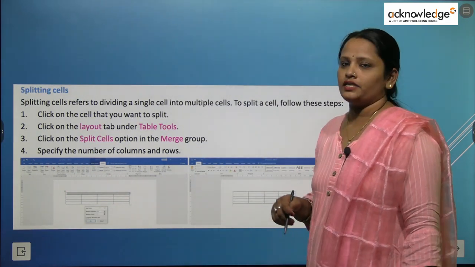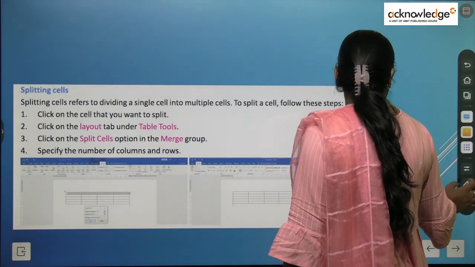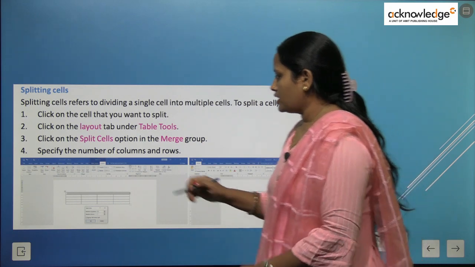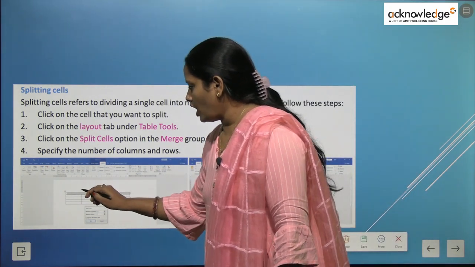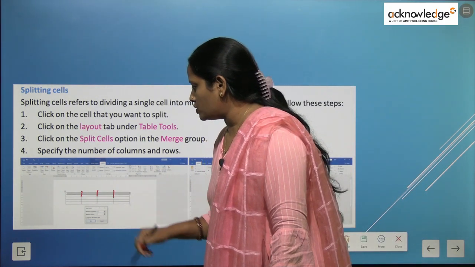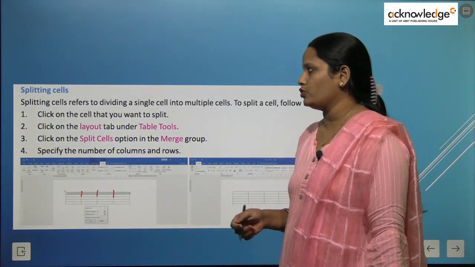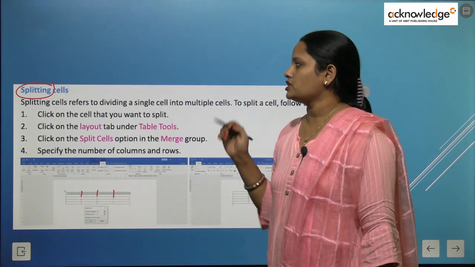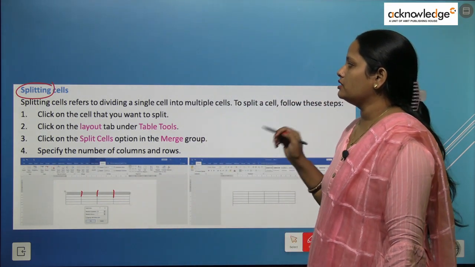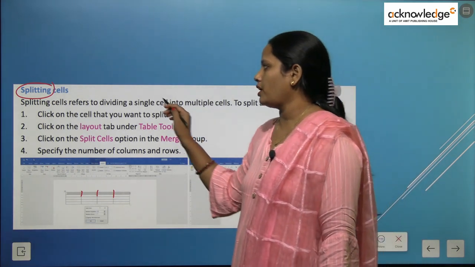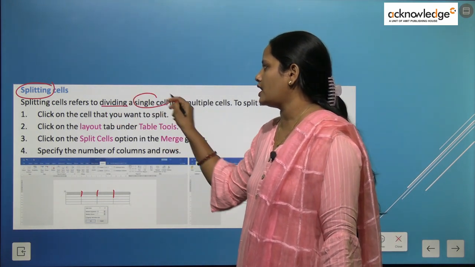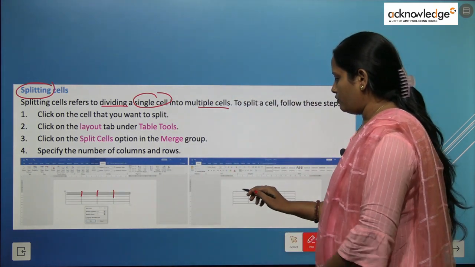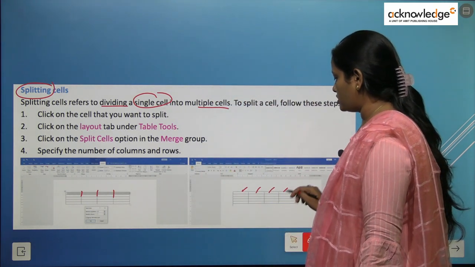Next is splitting cells. How can we split cells? We have learned how we can merge, now we have to split. It means cells are already merged, and now I want to insert lines in between them. So how can we do that? This is called splitting. Splitting cells refers to dividing a single cell into multiple cells. By this, we can divide a single cell into multiple cells. So this was a single cell, and we divided it into 4 parts.